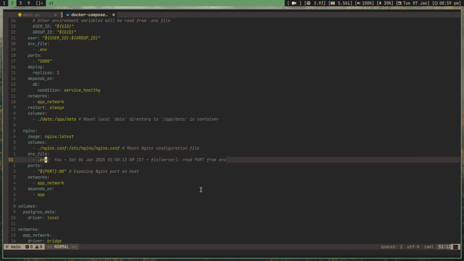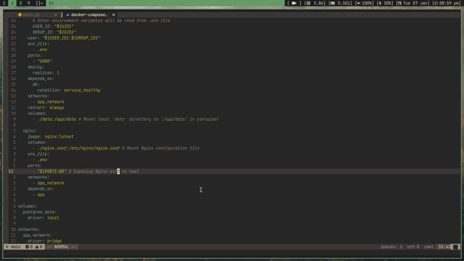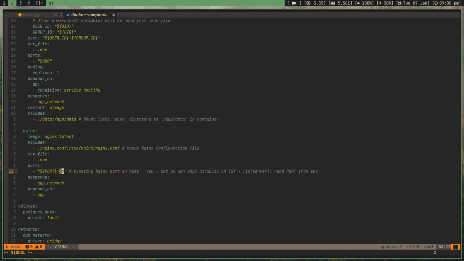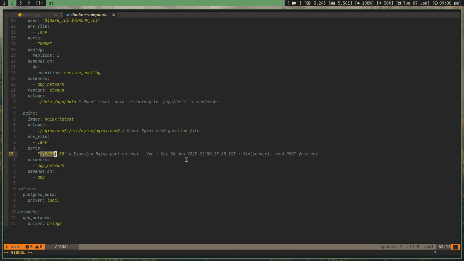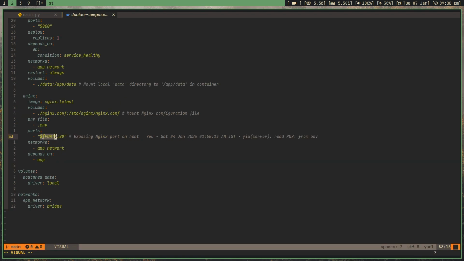Env file, again, I'm telling it what file to use as the env file. Ports. Now, here I do have a colon, which means that the container's port 80, which is the default port that Nginx runs on, would be exposed to my host port. But because I've used like a variable syntax here, this port will be read from my env file. Okay. So I need not hard code it into my configuration. I can pass it as an env parameter as well.